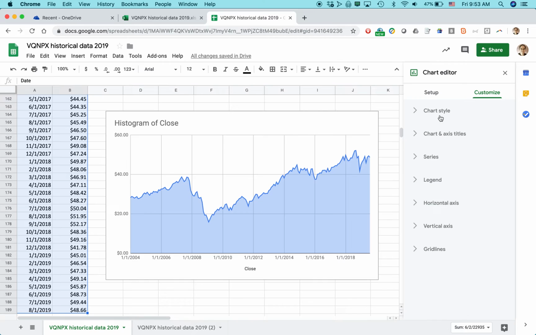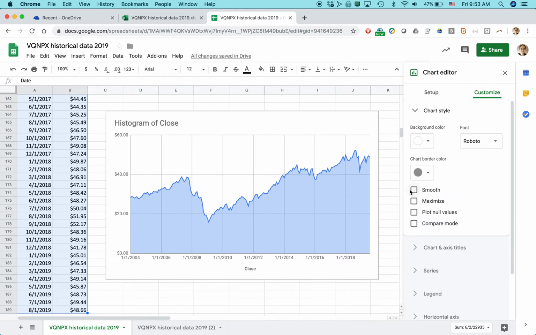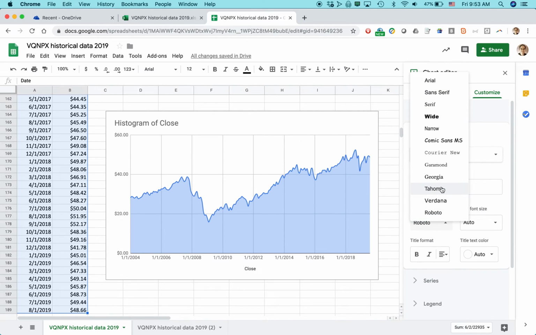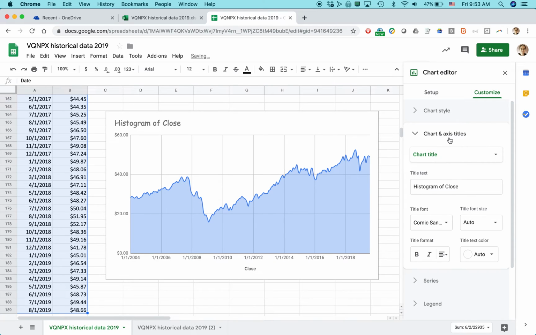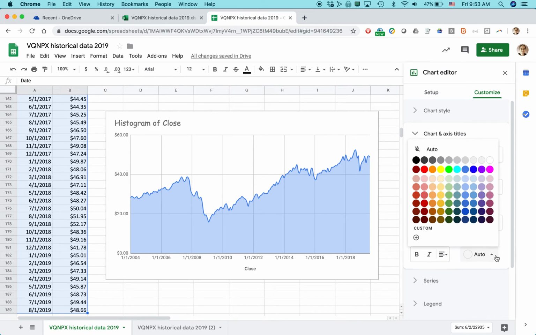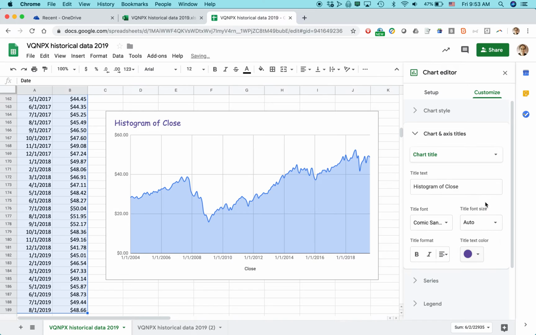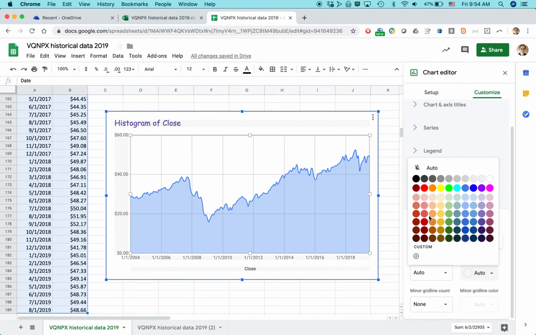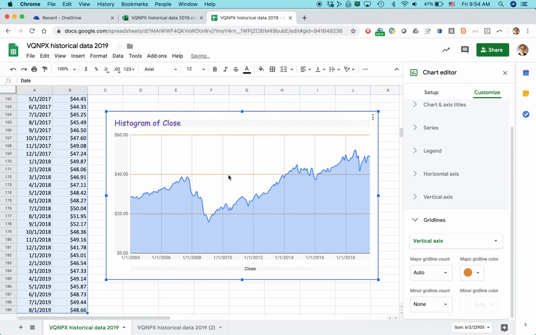Let's see here. Chart Style. I can smooth these lines out if I want to. I can quickly change the font, the title font, to, let's go to Comic Sans. If I want to do that, you can just see it change. I can change the colors pretty easily too. It has an auto text color, but if I wanted to, I could quickly make that purple. Or I could make this color purple. Major grid line color. It's blue right now. I'm going to make it orange. The grid lines just turned orange.